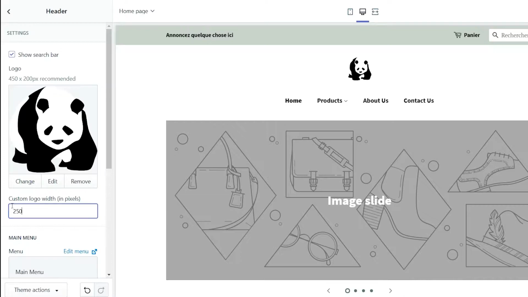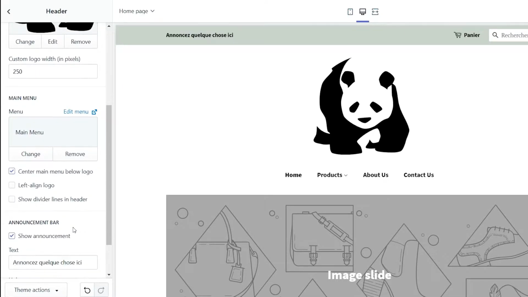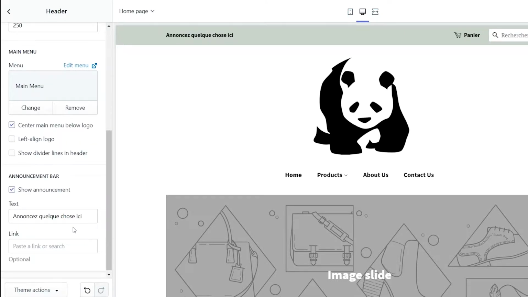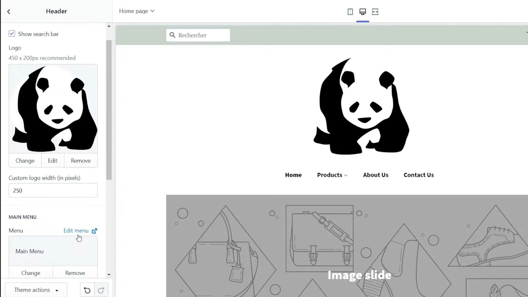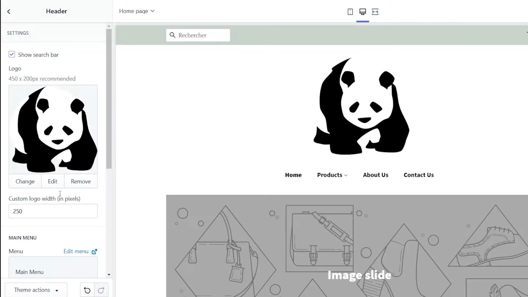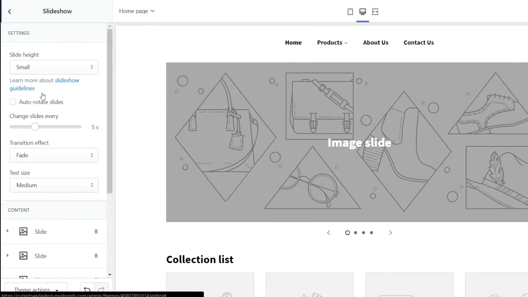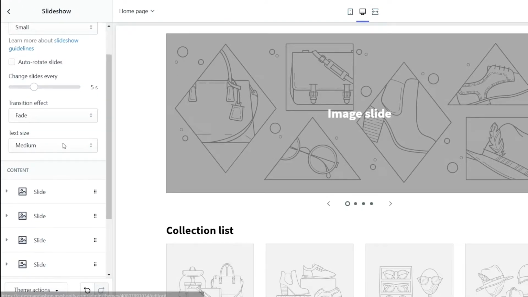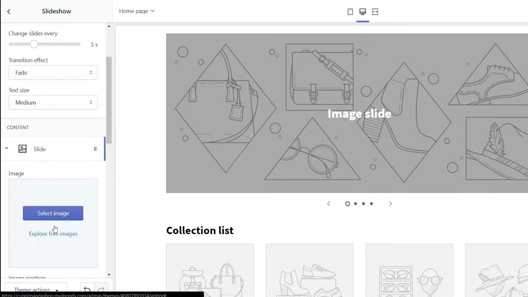Change your custom logo to be 250 pixels, since 60 is tiny. Then uncheck the announcement box. Now we're going to be adding an image to the slideshow. Now, by default, there are 4 slide images. If you don't have 4 images, you can just upload however many you have. For me, I uploaded 2, and then you'll be able to see that I deleted the rest.